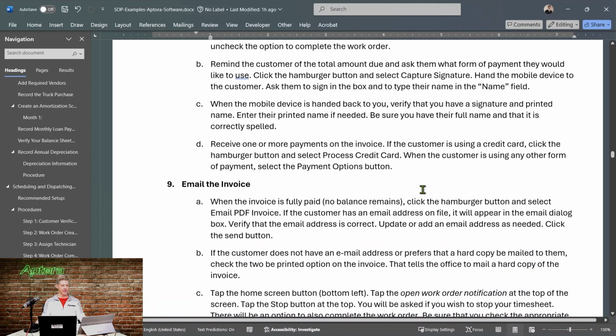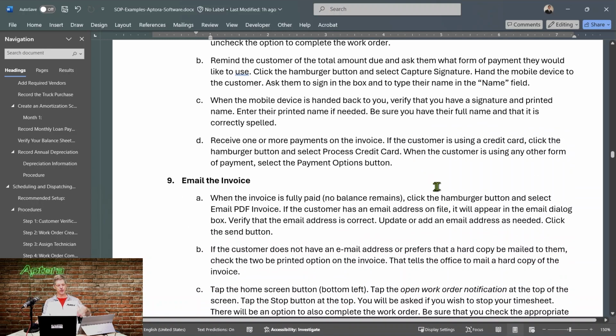Receive one or more payments on the invoice. If the customer is using a credit card, do this. If they're using a check, do that. What if they pay in cash? Do you even allow cash? Well, you probably don't want to. The office has probably already talked to them about that, but you should have a procedure for cash.